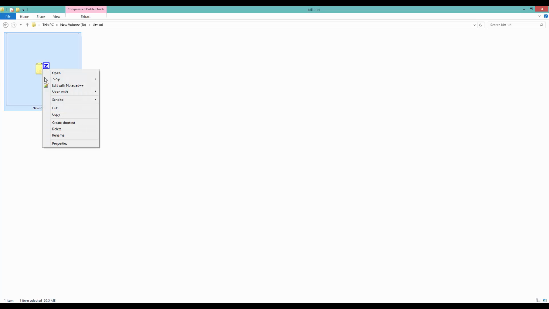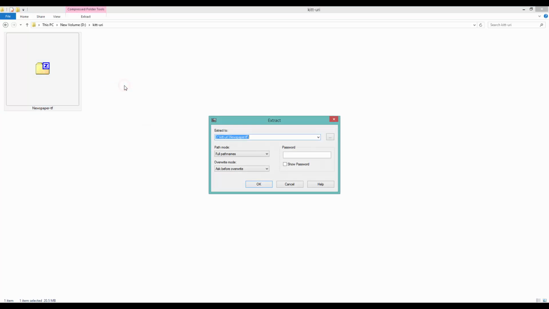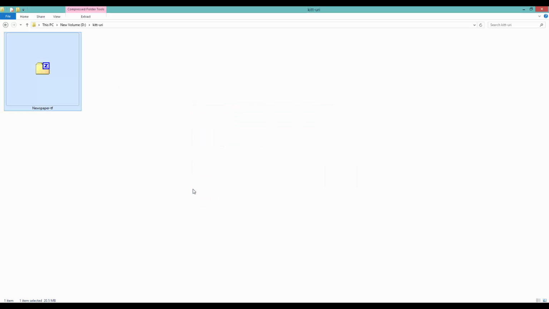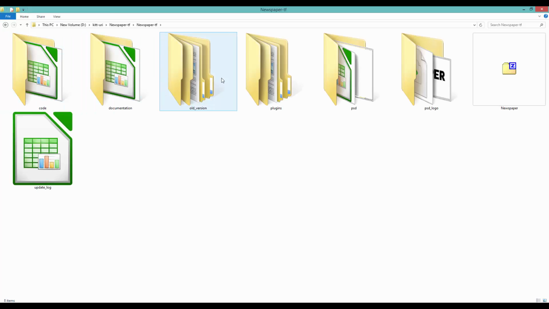The zip file contains a folder named newspaper-tf. Extract this folder on your local computer. Inside the newspaper-tf folder, you will find more items such as code, documentation, plugins, and design files. Among these items, locate the file named newspaper.zip. This is the only file you can use to install through WordPress. Now, let me show you how easy it is to install the newspaper theme.